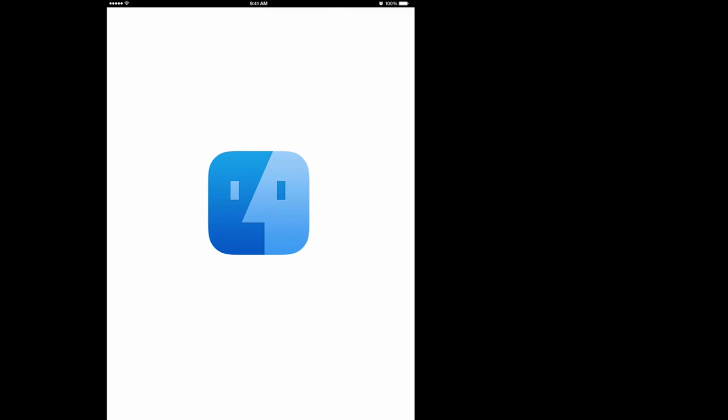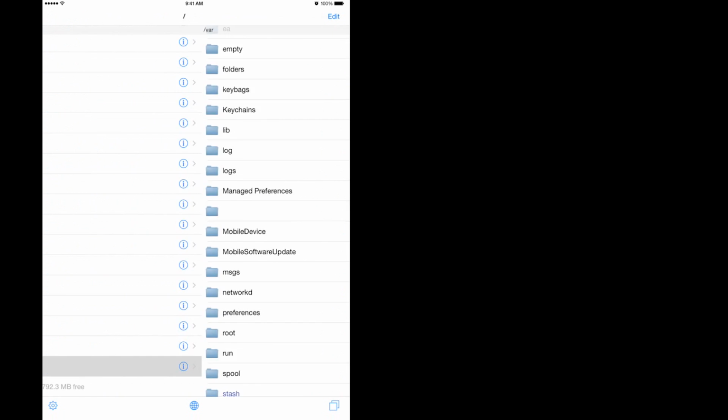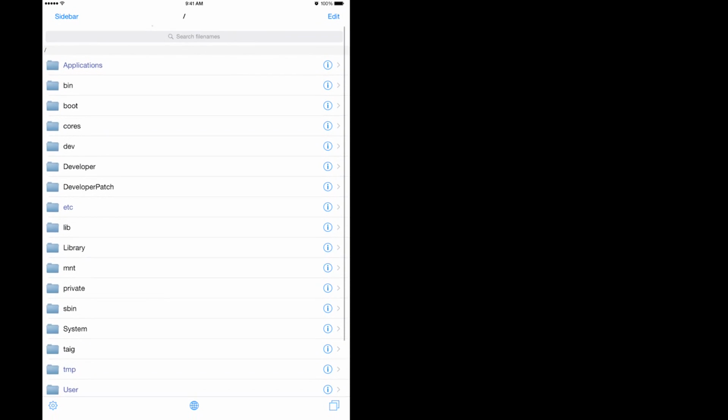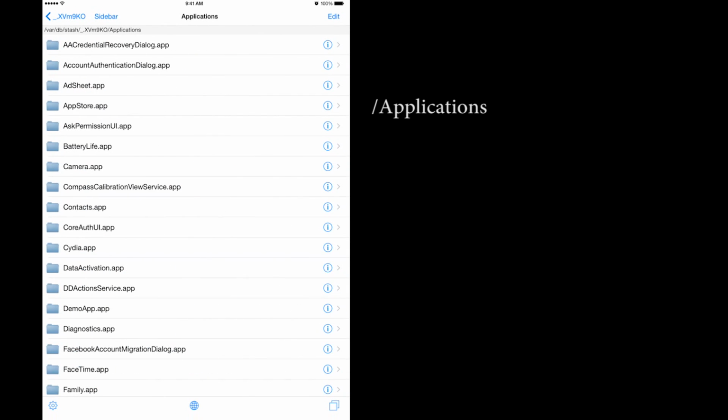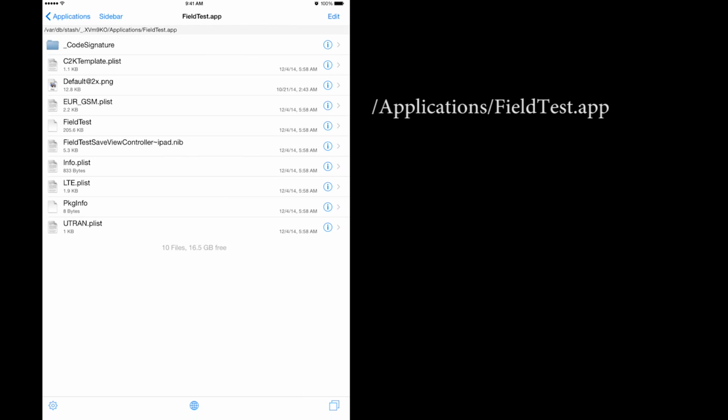So first, go to iFile. Back all the way out into the root folder and go to your applications. Here, find the field test app. Find the information plist.